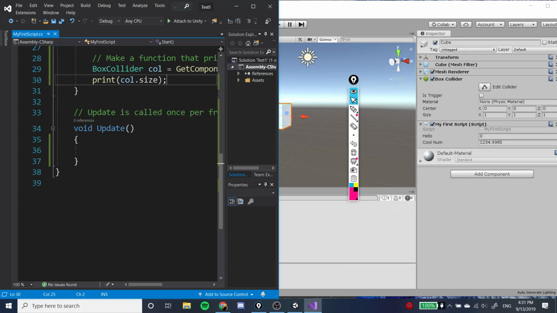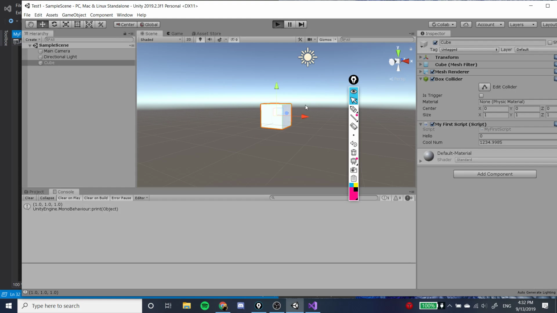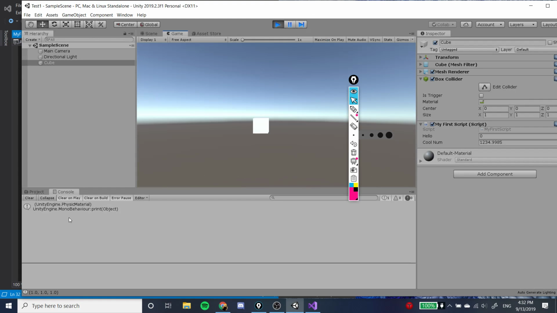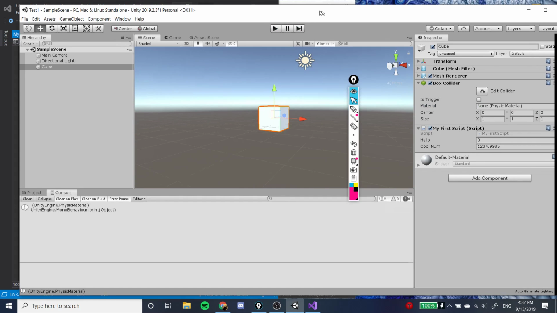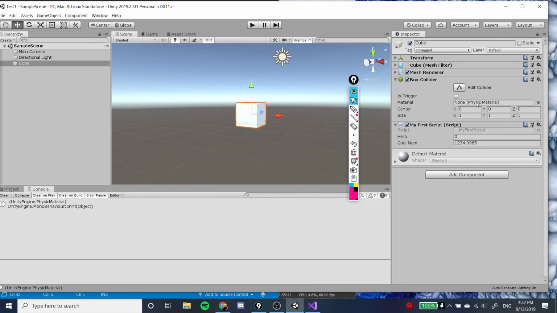Okay, if we print call dot material and save it and run it, it prints something weird. It prints physics material. And if we look here, it has a physics material, even though it's none.